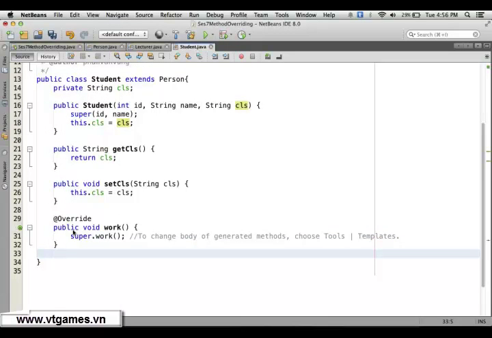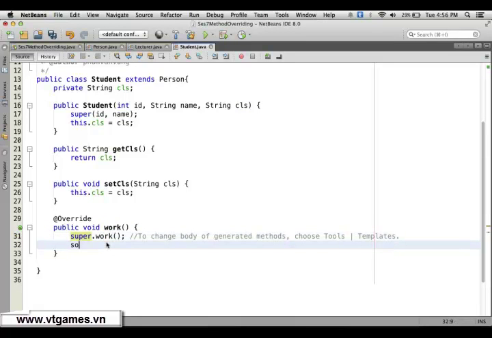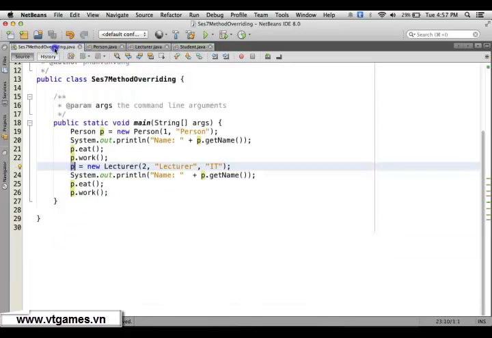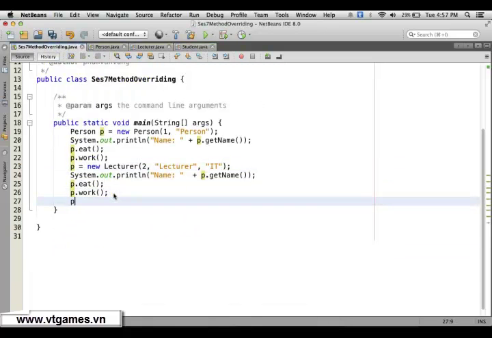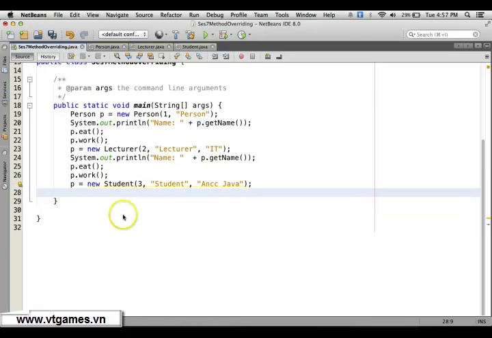The student is going to eat the same way as a normal person would eat, but for the student, you're going to change the work method. The work method won't call the work method of the person itself, of the superclass. Right now, you're going to add "I am studying". So you're going to be able to use this one, like the person P now is pointing to the new student, number 3, and the class is anyone can code Java, from vtgames.bn.